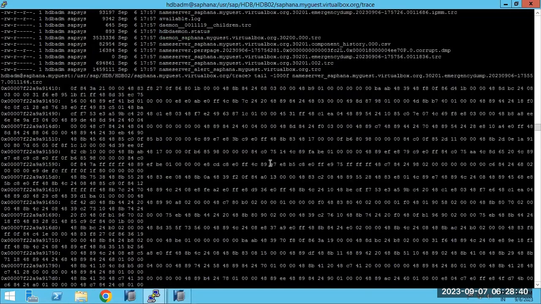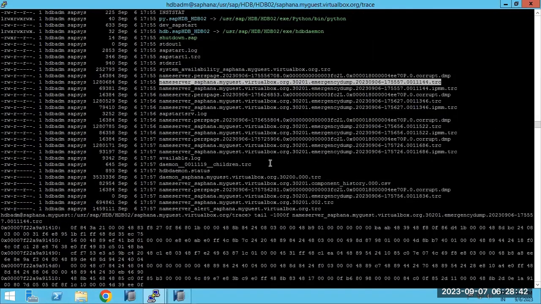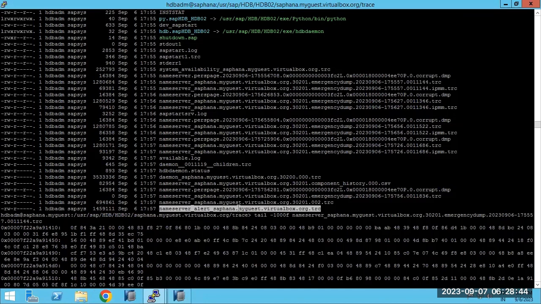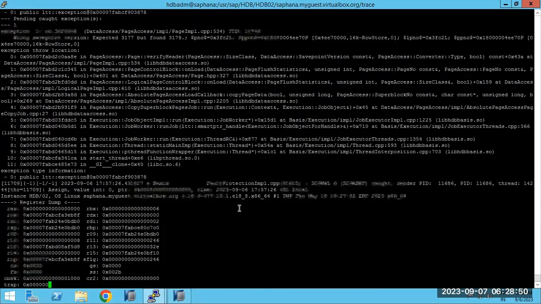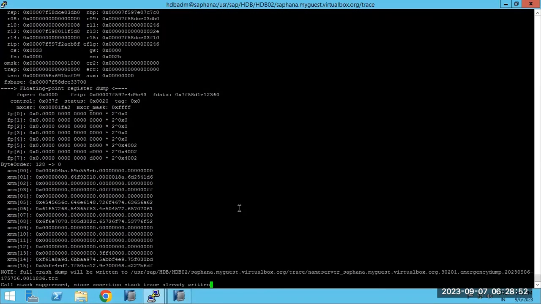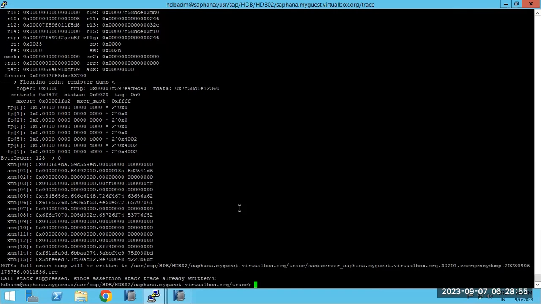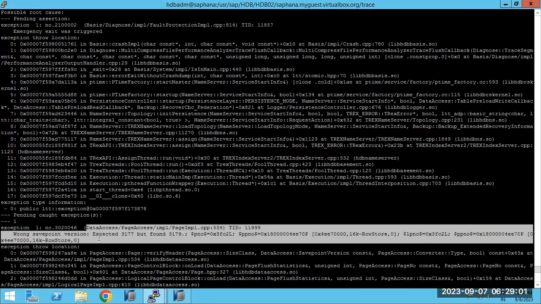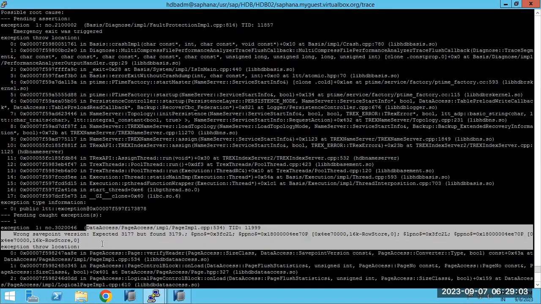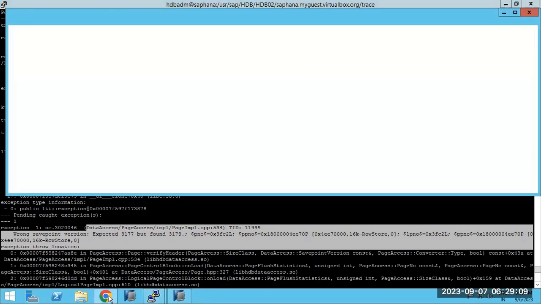Here emergency dumps got generated. Even alerts. Let's check the alerts here. What is the alert here? The full crash dump is written. Wrong save point version. I think it is because of the wrong save point. The save point got crashed. That is the main reason here.